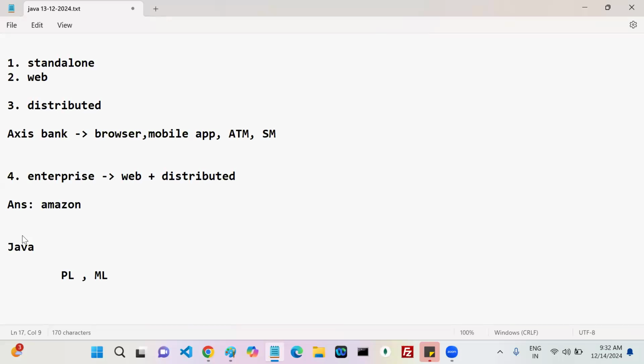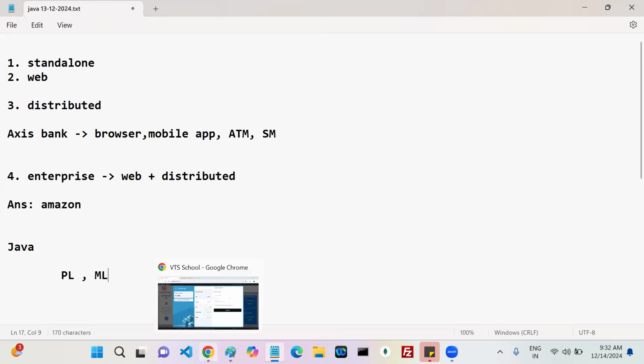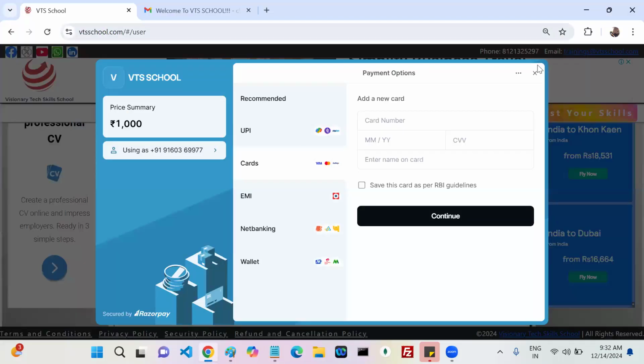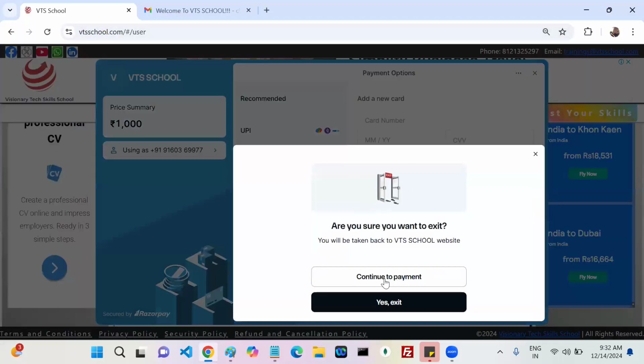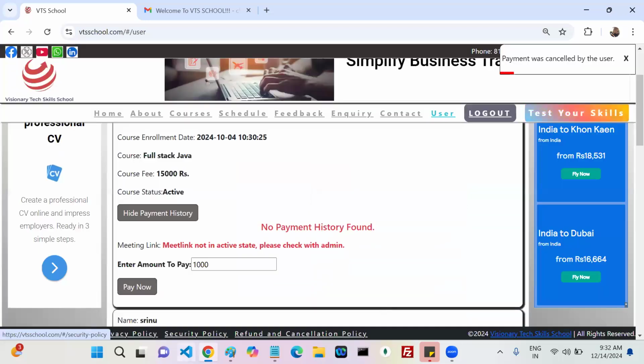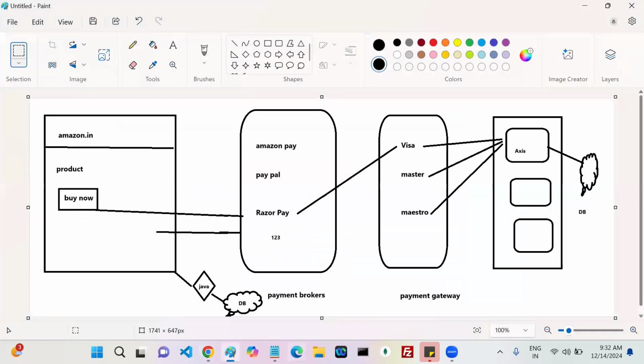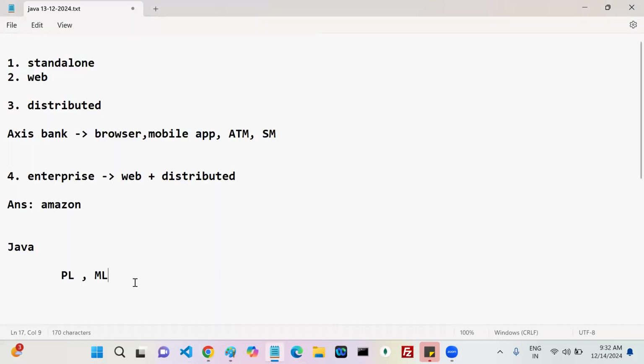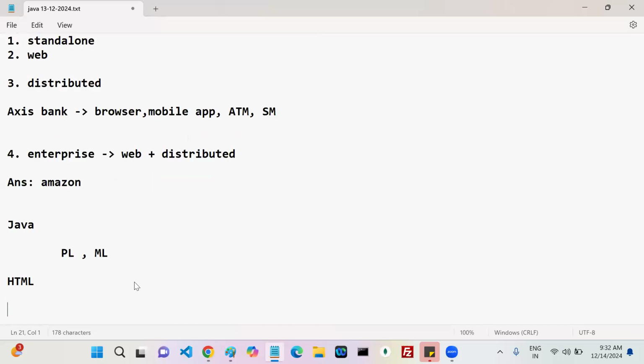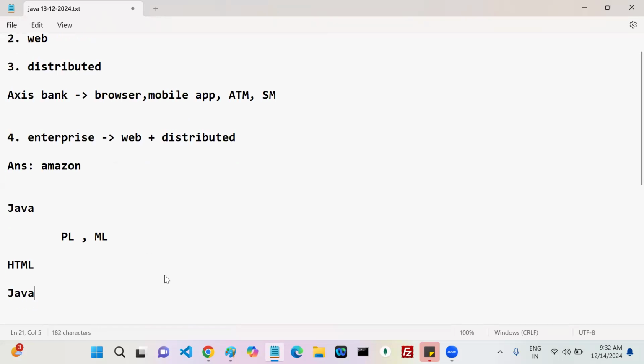Does anyone know the difference between a programming language and a markup language? There are some markup languages. Which are markup languages? HTML, you can say HTML. Programming languages: C is there, CPP is there, Java, .NET, these all come under programming languages.